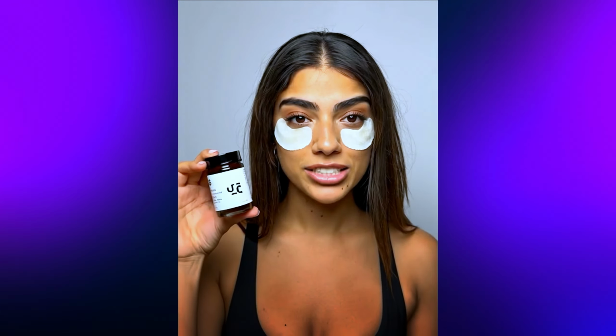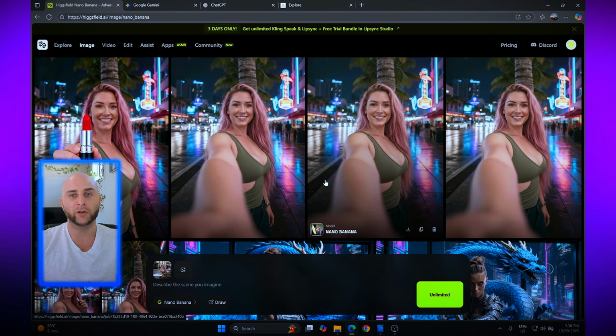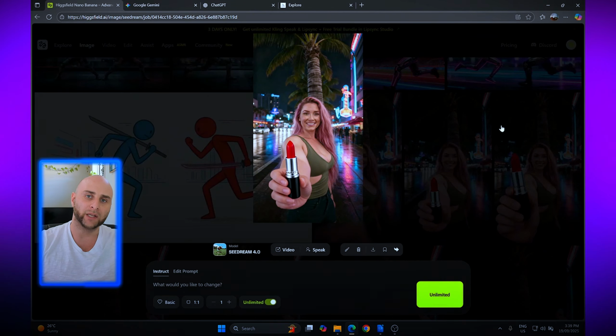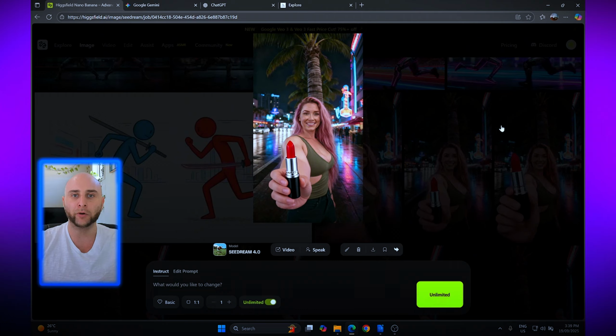Now, let's bring your character into the real world by creating a product video. This kind of content is perfect for Instagram, TikTok, or e-commerce. So I generated images of Roxy holding a red lipstick and skincare products. Now, little tip here, you can have your character showcase any product. Just upload a reference image into the box here or describe what you want her to hold in the prompt. The AI will handle the rest.